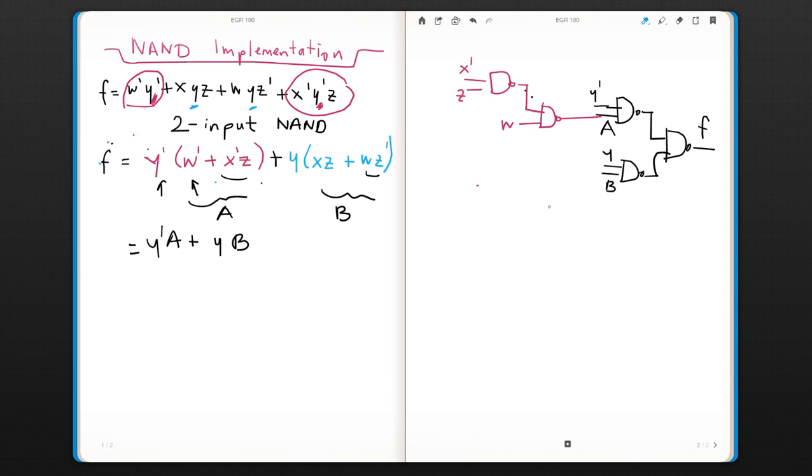So we're going to do exactly the same thing for B, but for B you can see that there are two terms, so we'll have two NAND gates. It's going to be X and Z, it's going to be Y and Z not, and these are going to go to our NAND gate. And here is our circuit.